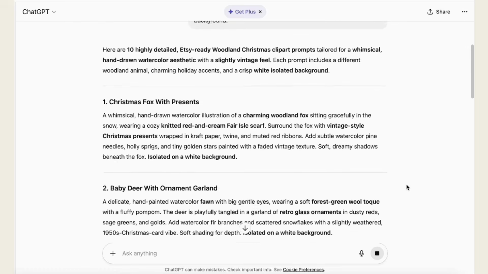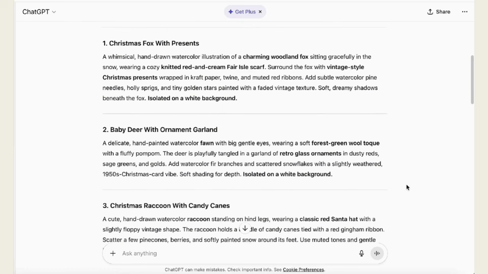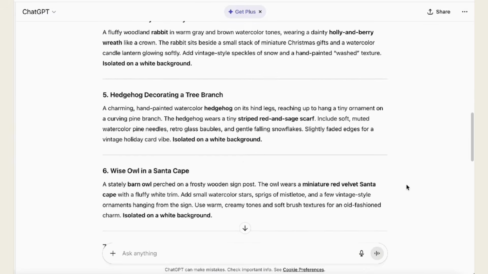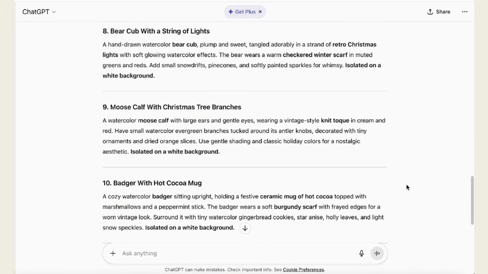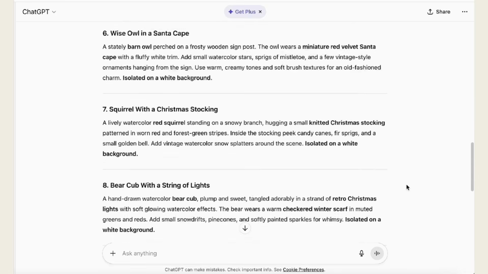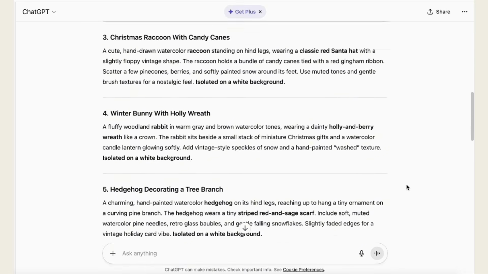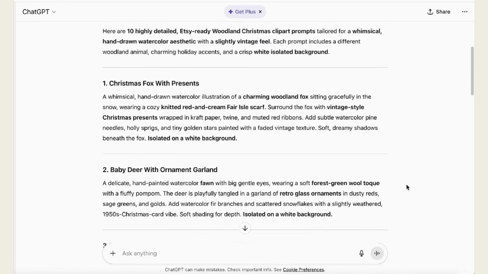Okay, so ChatGPT has done its thing, and let's scroll through quickly right here. And yes, we have 10 prompts. Let's read this first one and see what the details are here.